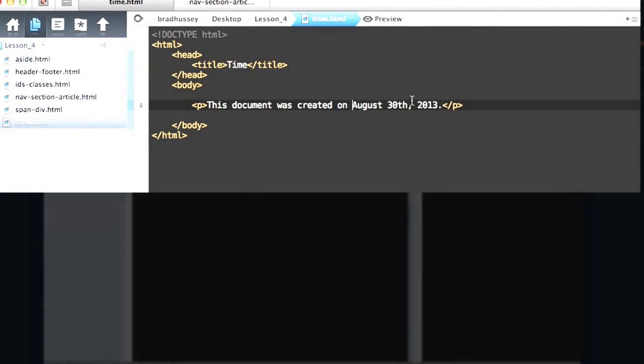But if you wrap this in a time tag, it makes more sense. Let's get the period out of there. It makes more sense to the machine, to your computer that's reading this text, that this is a time. And it just makes more semantic sense. It has more semantic value.